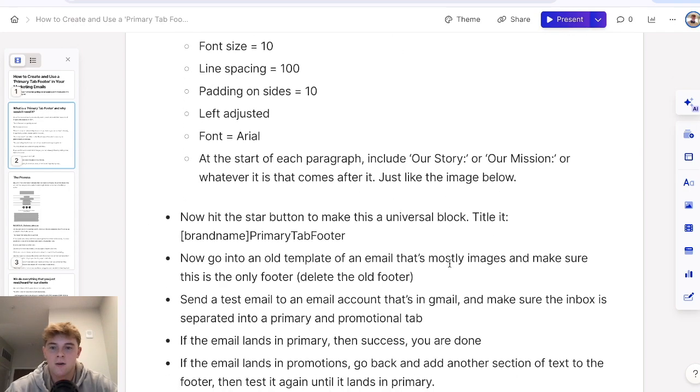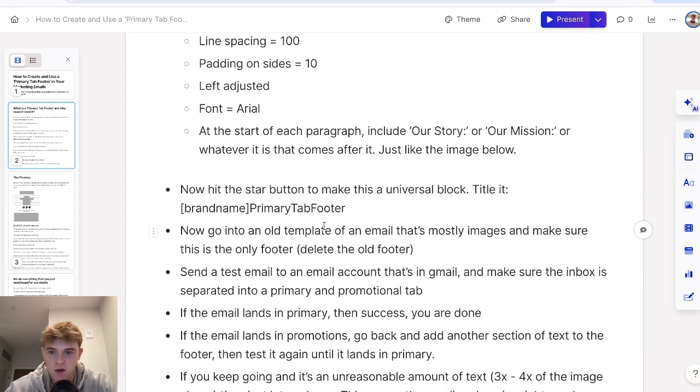Next is that in the Klaviyo editor, on the left side of this block, there's going to be a star button. You're going to want to hit that star button to make this a universal block. And then you can just title it your brand name, primary tab footer. This just makes it so it's a universal block that you can drag and drop into every single email that you create.